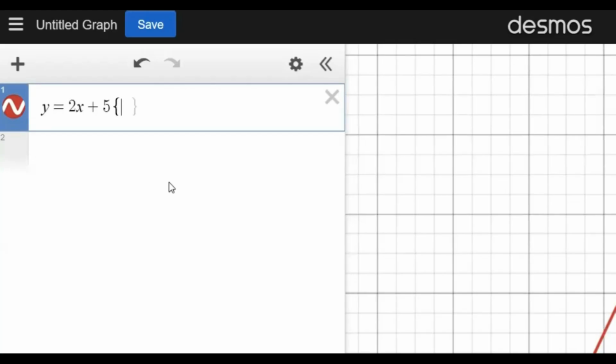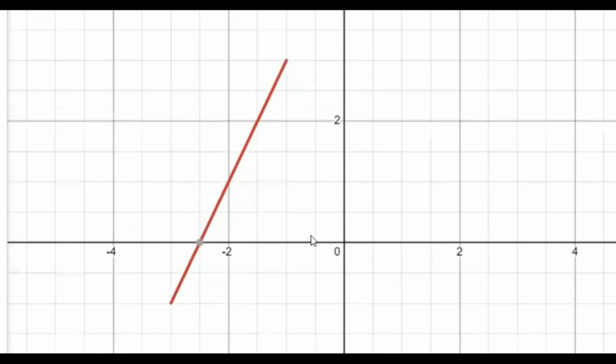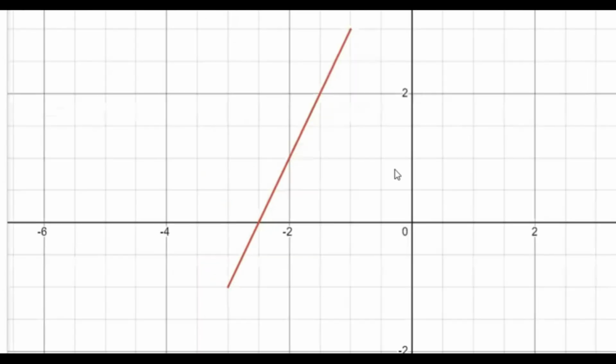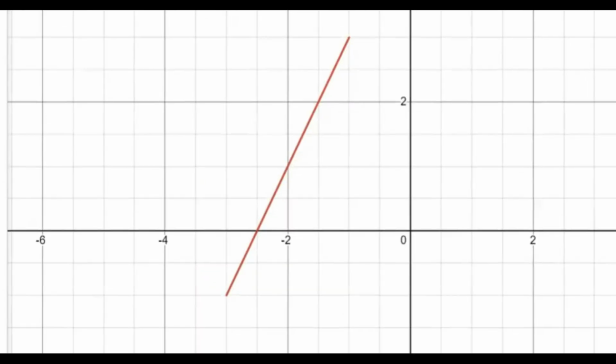Okay, so to do this, I'm going to type my curly brackets, I'm going to open, and I'm going to type in my first expression, which was -3 less than x, which is less than or equal to -1. And so notice now on my screen here, it's limited that linear function just to the range that I put in there.